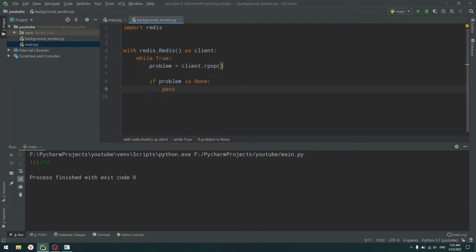But if problem is None, that means that our list is empty, and we don't need to do anything because we don't have anything inside of that list. So we need to check for it: if problem is None, continue. So continue with the next iteration of our while True loop.